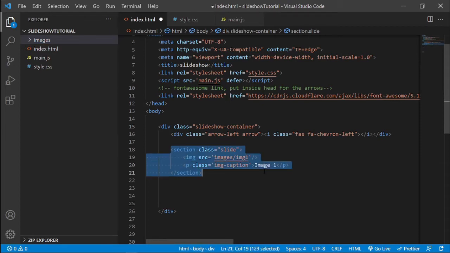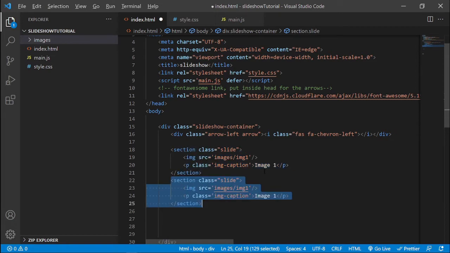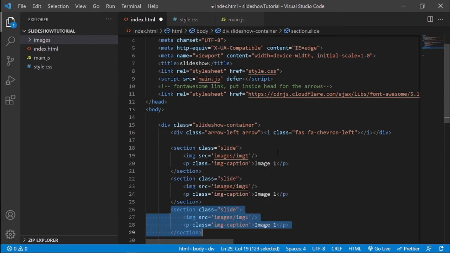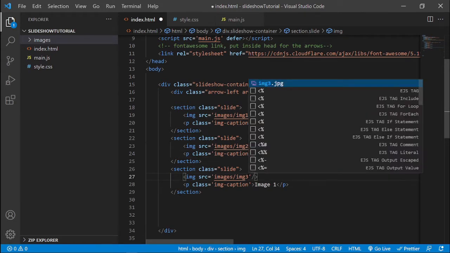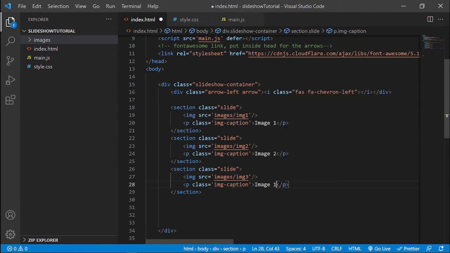So actually, if you highlight it, hold in Shift and Alt, and then the down arrow. Click the down arrow again while still holding in Shift and Alt. And we created 3 slides. Image 2, image 3. Okay, I'm gonna hit save.